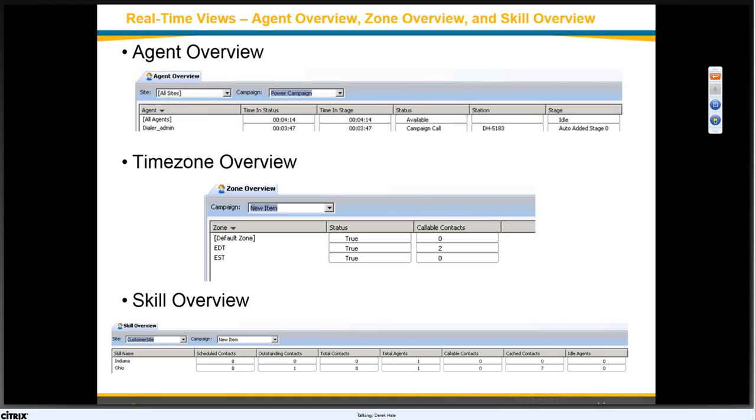Time zone overview. This is a new view for dialer SU3. Any of you that have come from dialer 3.0 should probably be familiar with this. It existed in 3.0, and much to my dismay, it did not make it into the initial release of 4.0, but thankfully as of SU3, it is back.